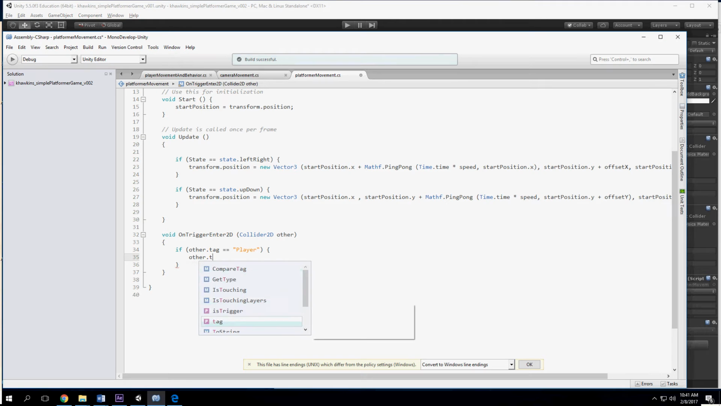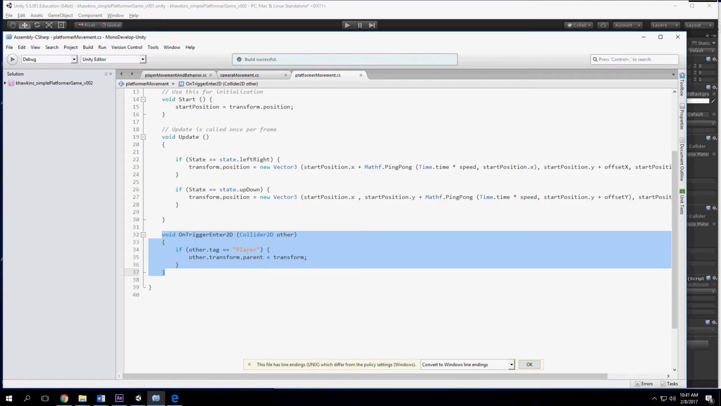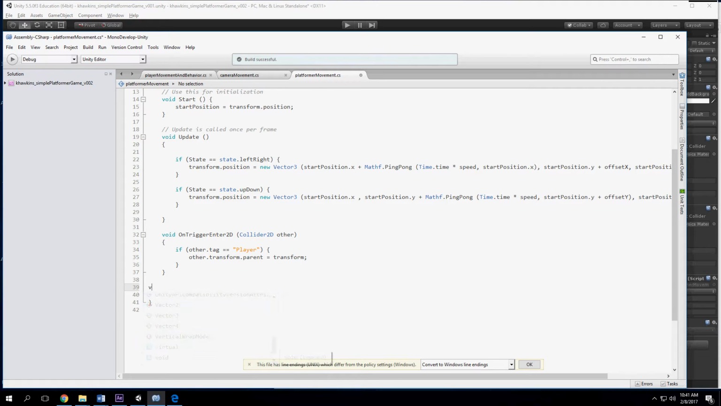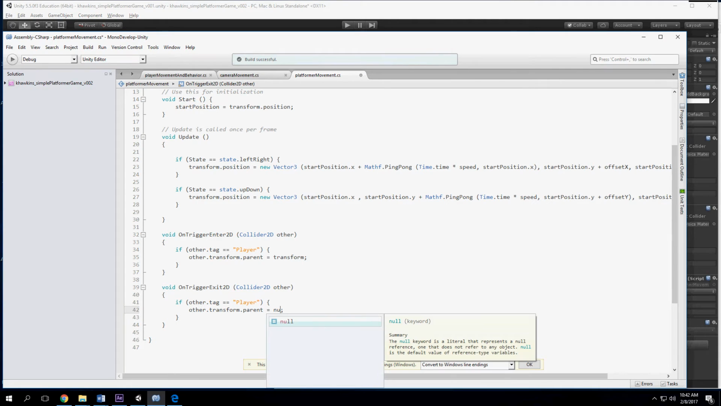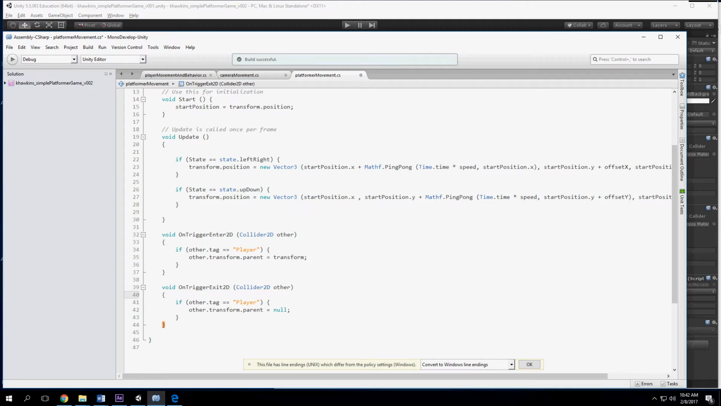So other.transform.parent is equal to transform. And then we're going to turn this into OnTriggerExit2D. And then once again, if the player leaves this, we're going to set this to null, which means it's no longer parented to the platform, it's now a child of the world and no longer a child of the platform.